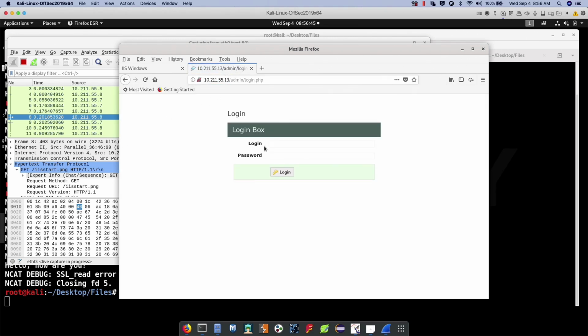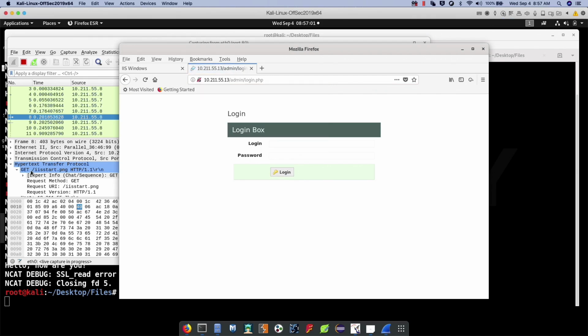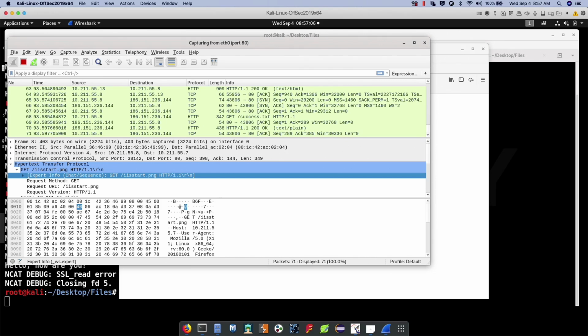Again, nothing fancy. If I go here and put, I don't know, admin and password, maybe admin and "this is a test," and I log in, this of course will fail, it will not log into anything, but the packet will be captured.